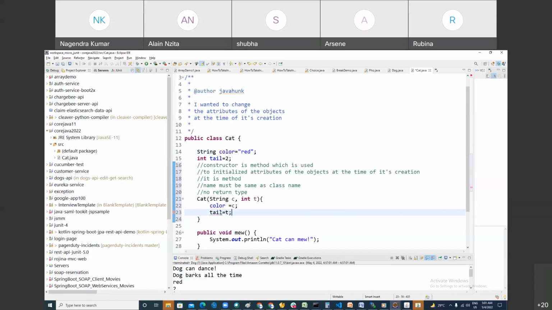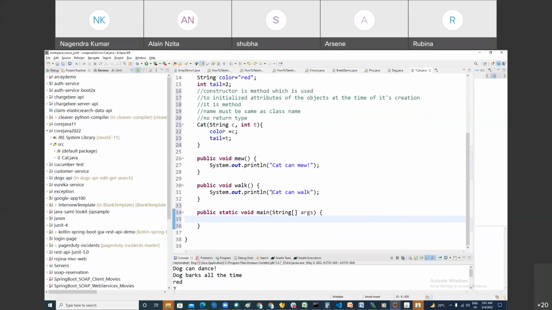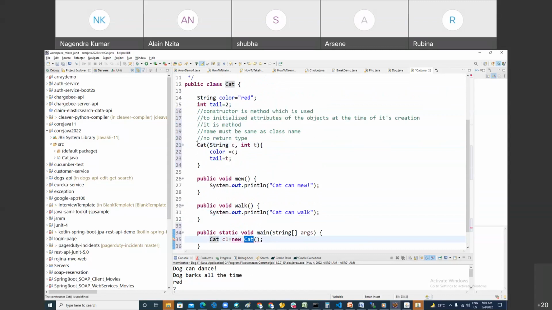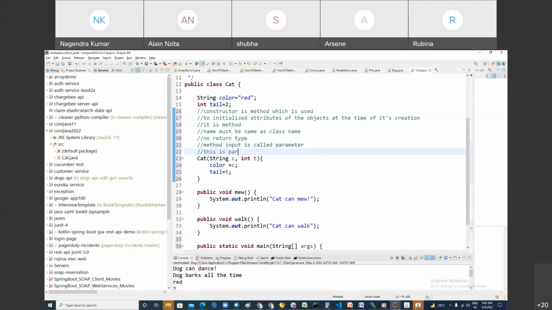Confused? No. So now if I want to make the object of the cat in the main method, how many cats do you want? Two cats, right? So you can write Cat c1 = new Cat, but here you can call a parameterized constructor. Here you are calling this constructor. This constructor is called parameterized because it is taking a parameter. Method input is called parameter. Can I say this is a parameterized constructor because it is taking parameters? Right, this is a parameterized constructor.